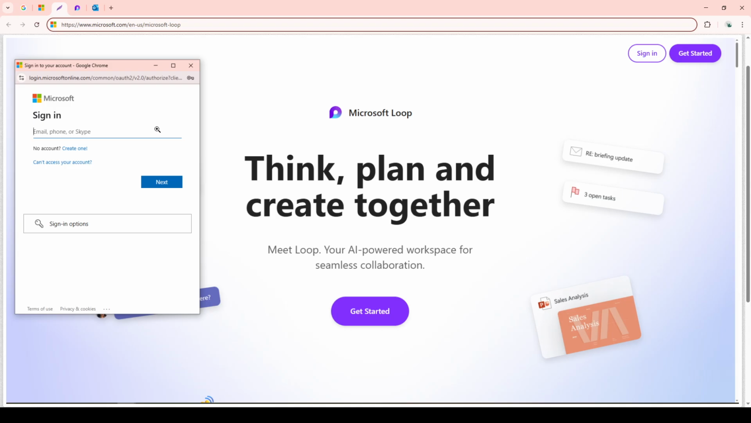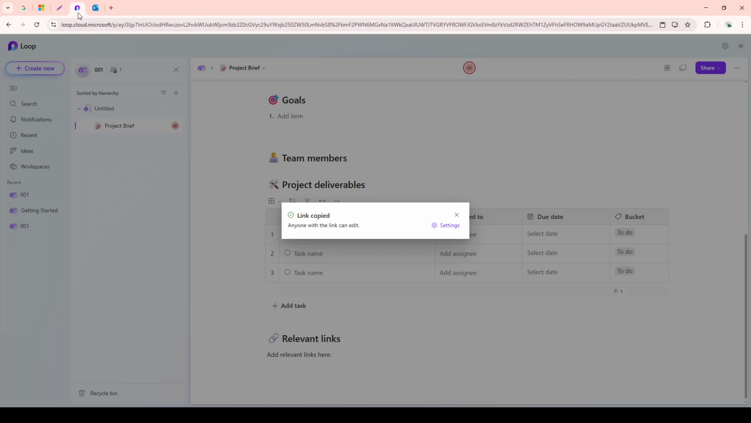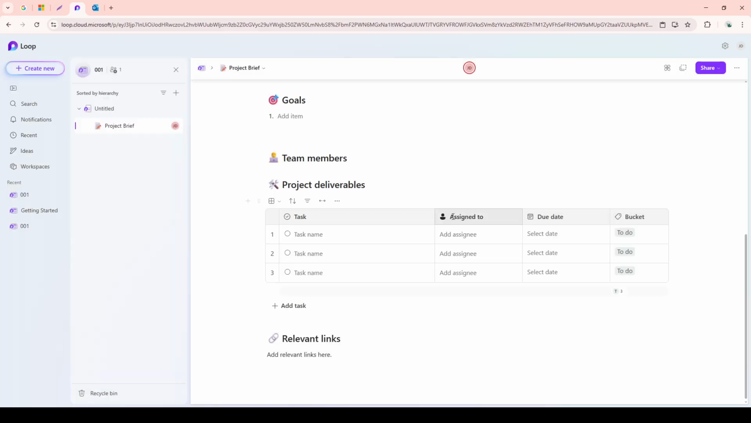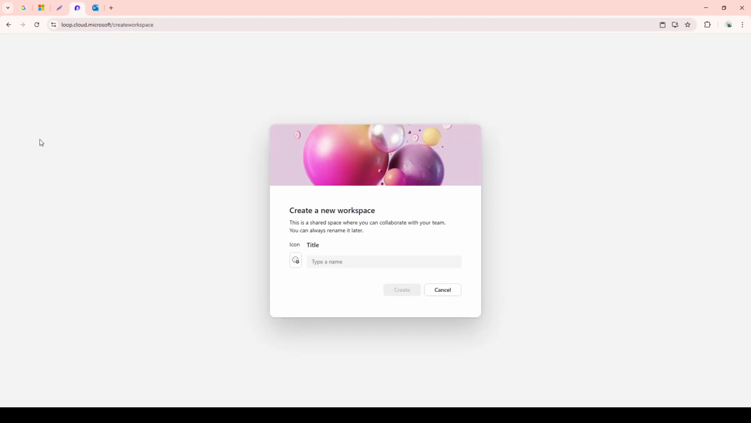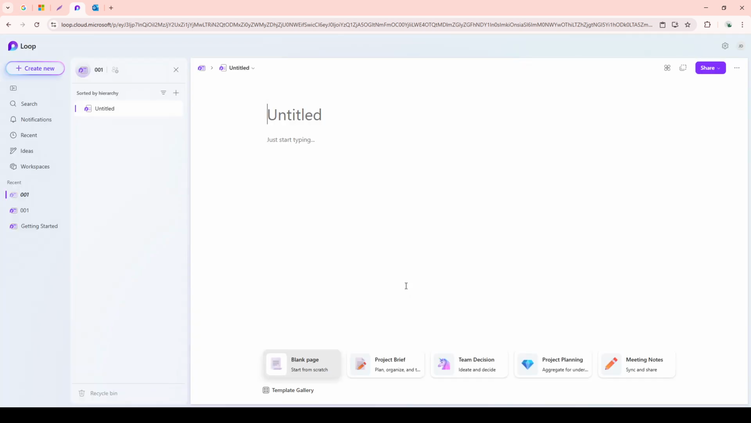Now that you've got Loop open, the next step is to create a Loop workspace. This is specifically for your recurring meetings. Think of this workspace as your command center. It's where all your meeting-related information comes together. Once you've set up your workspace, it will serve as the central hub for everything you need concerning those meetings. It's an incredibly effective way to keep everything organized and in one place, so you're always prepared before each meeting.